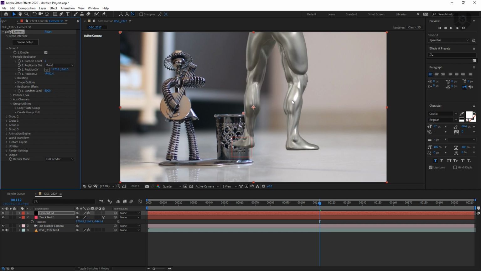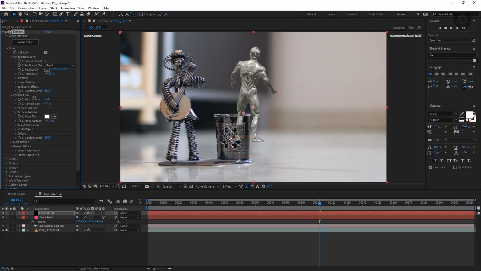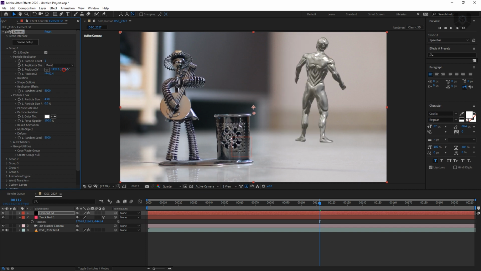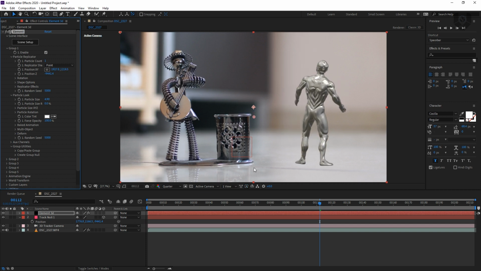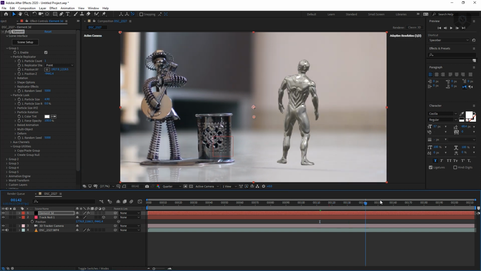Now what happened? This character is in the same space. Now you have to scale it down. So just go to particle look, scale it down, down, down, like this. And now you have to make it cool positioning. Now like this, you can make it cool positions like this. Now fine, it looks really amazing.